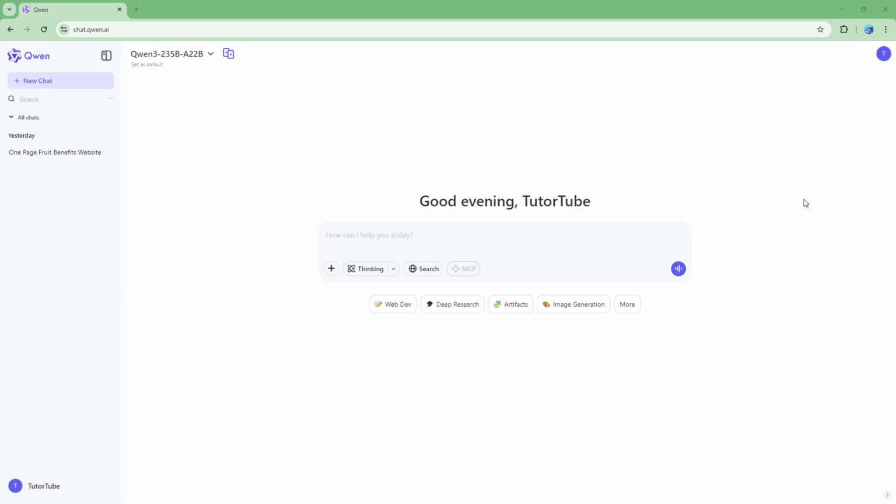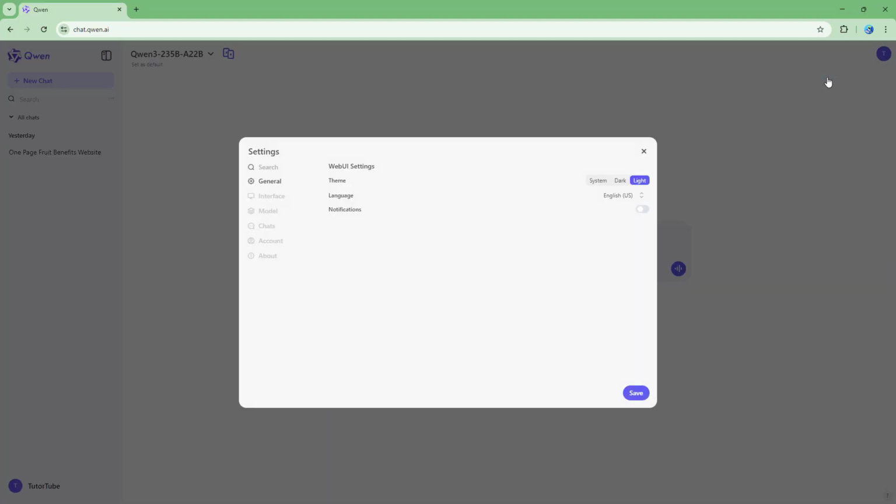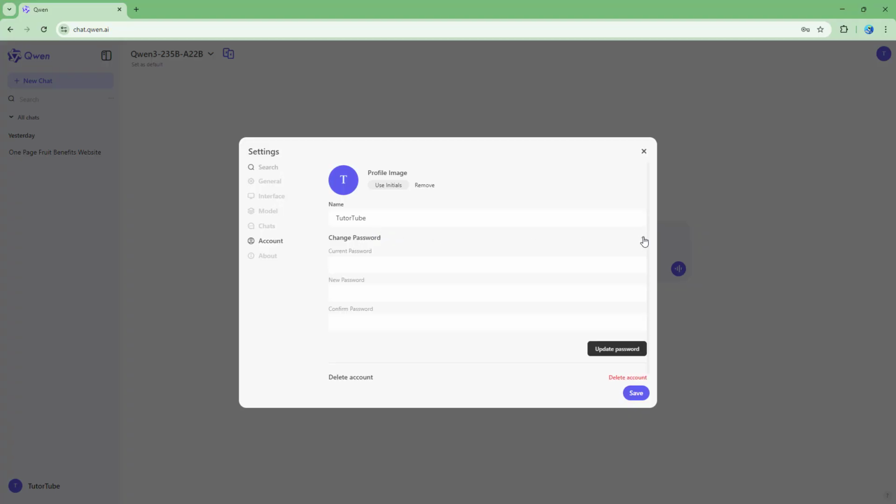So you may also want to go ahead and change your account password. In that case, you can simply go over here onto your profile, then go onto the settings. And then what you can do is go onto account right here and change the password. So you can see that this is what you have, simply expand it.